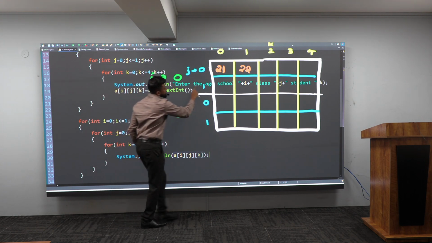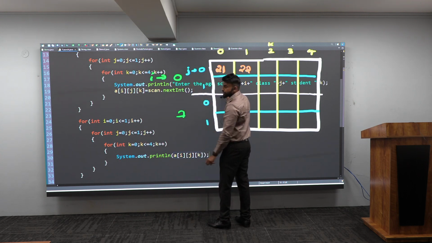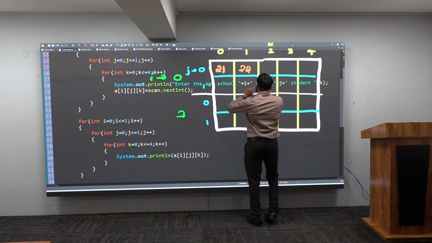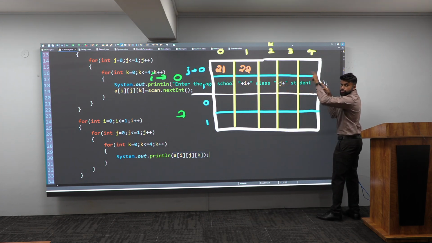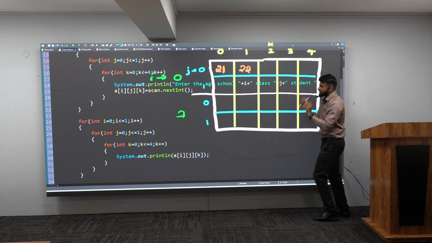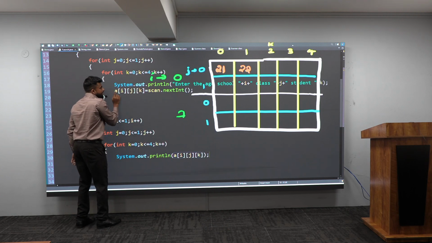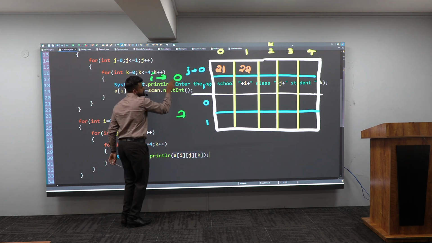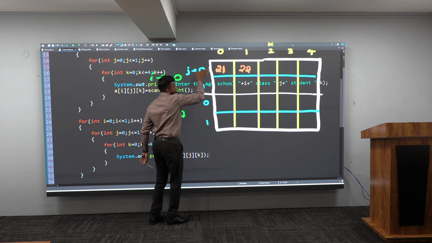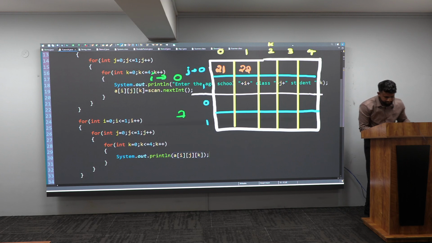Come here. Enter the age. School. What is the school? You're in the same school now also. It is 0. Class. What is the class? 0. Student. What is the K? 2. So this you will get. You will enter the age. That age, you are storing it somewhere. So where are you storing it, sir? A of, what is I? 0. What is J? 0. What is K? 2. A of 0, 0, 2. A of 0 means this school, 0 means this classroom, 2 means this student. 23 should be present here.